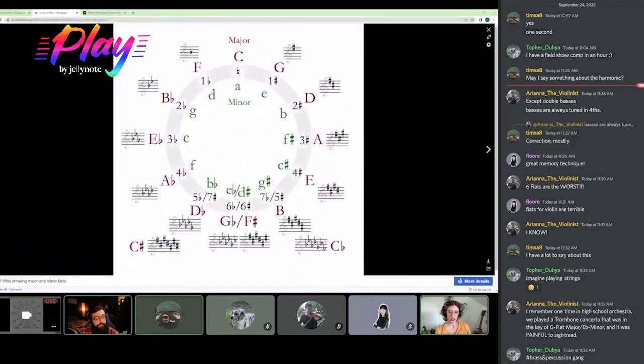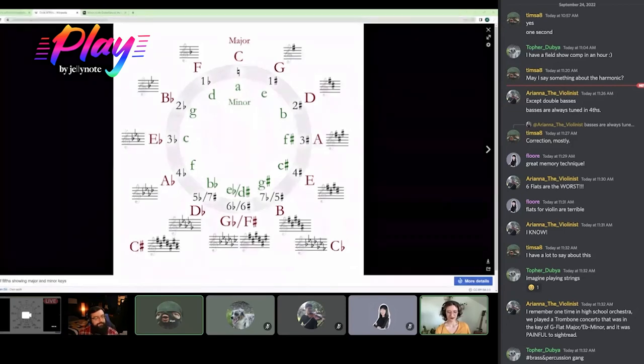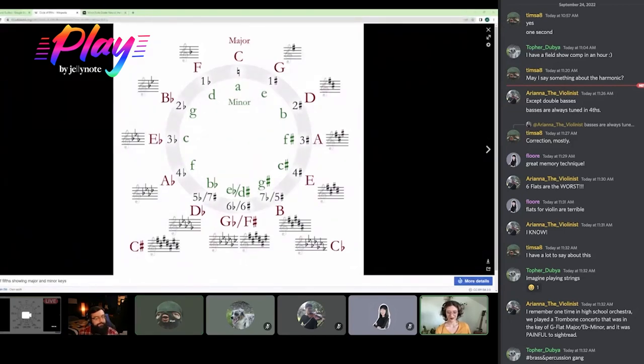Okay, that's a good point. Mostly, if the teacher does a lot with string players, then their students very much prefer sharps. If the teacher likes to work with wind players, then their students will prefer flats a lot. So that's about it.